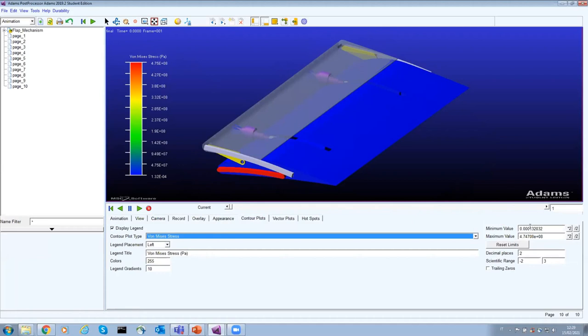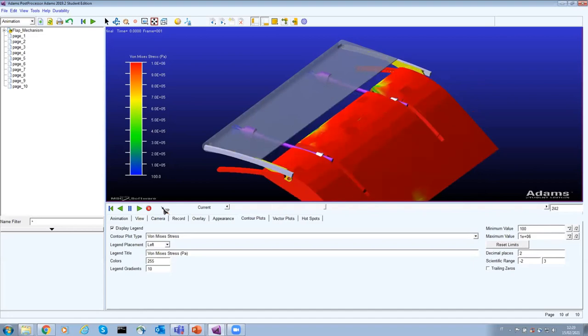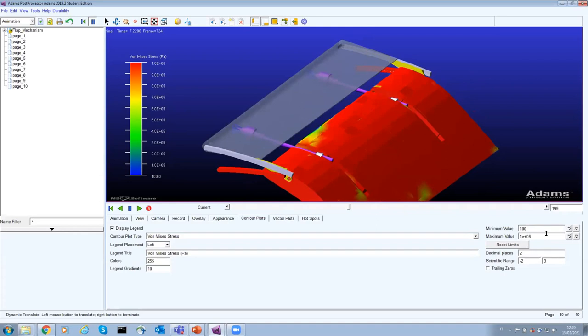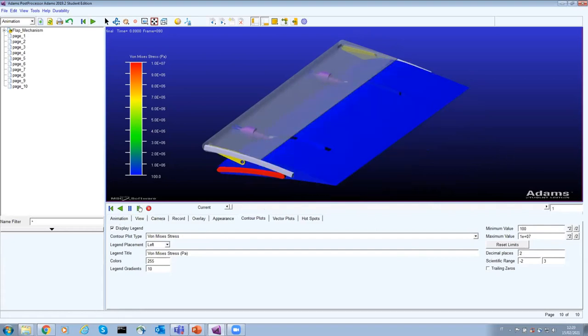on your model. If you change the minimum and maximum value, it is much easier to appreciate. So insert 100, insert 1 million. And during the animation, you can appreciate the region which has the most important stress condition. If you insert 10 million here, you can appreciate.